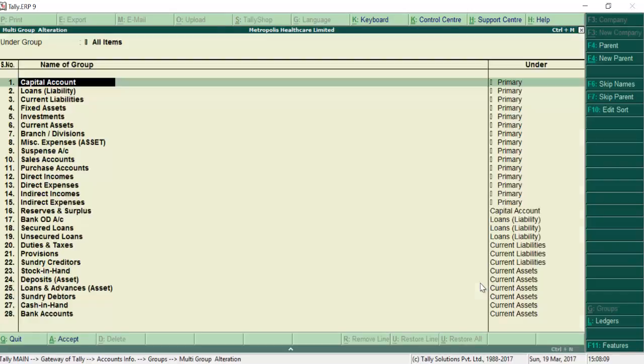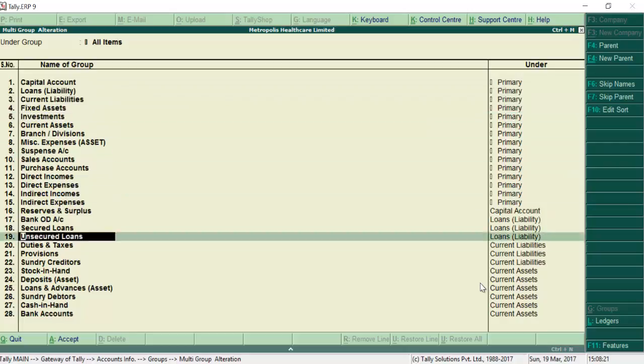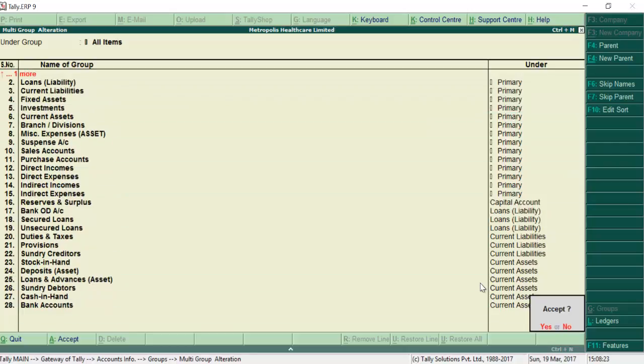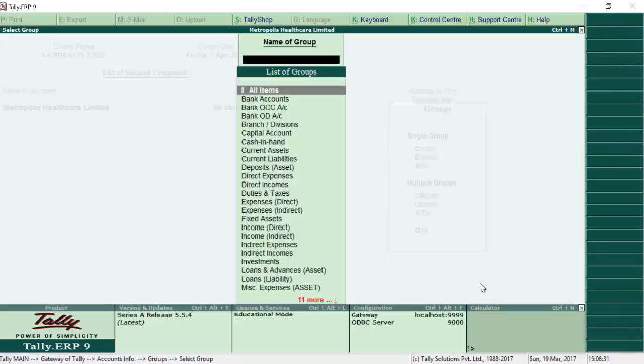In primary and subcategory it has defined the groups. So these types of groups are helpful for the balance sheet and profit and loss. And we want the new groups, so we have to create them.